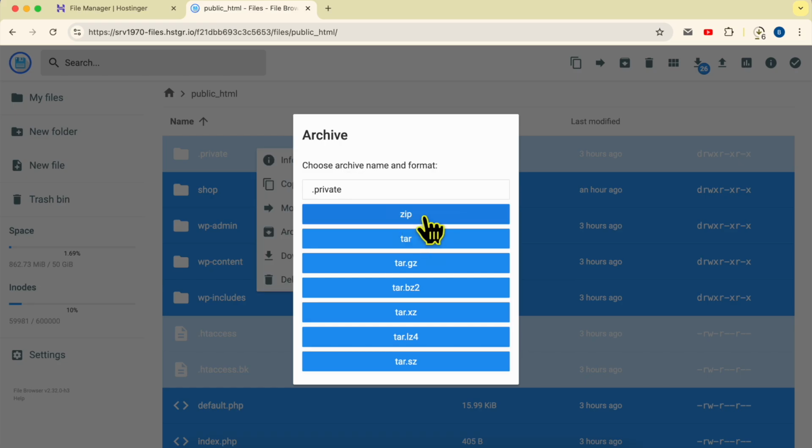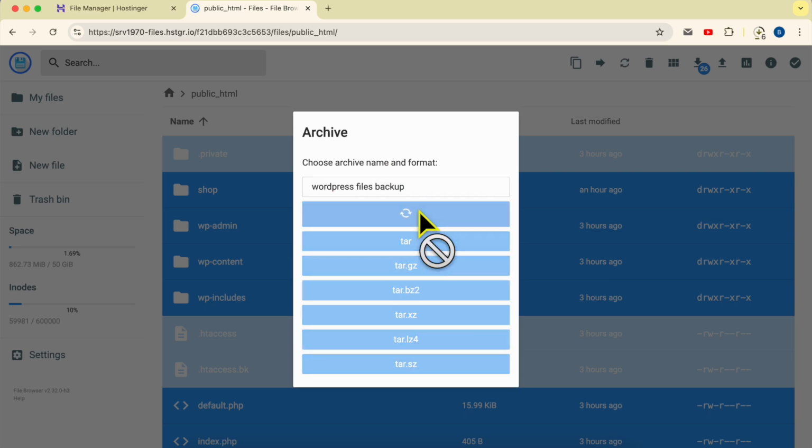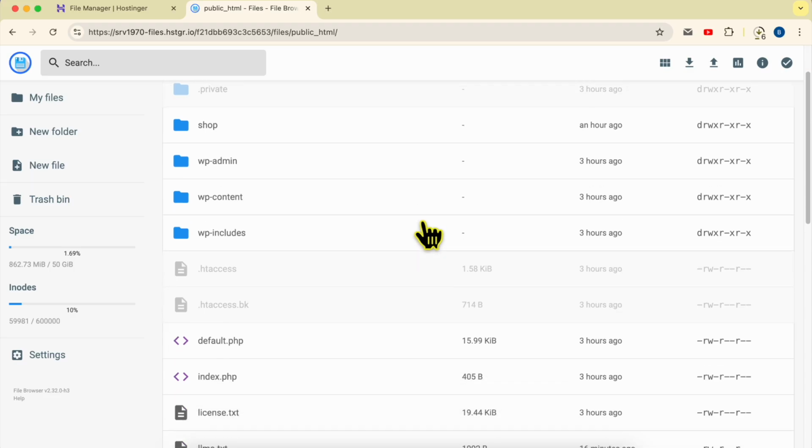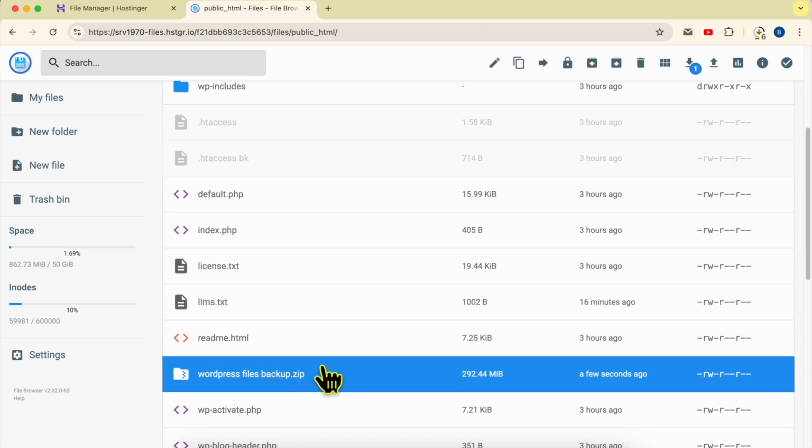Now before selecting this zip format, make sure to name your archive, or your compressed folder or compressed file, without any dot in the beginning. For example, we will call it WordPress backup, or WordPress files backup to be specific, and click on zip to start the compression process. And just like that, we have the manual WordPress files backup.